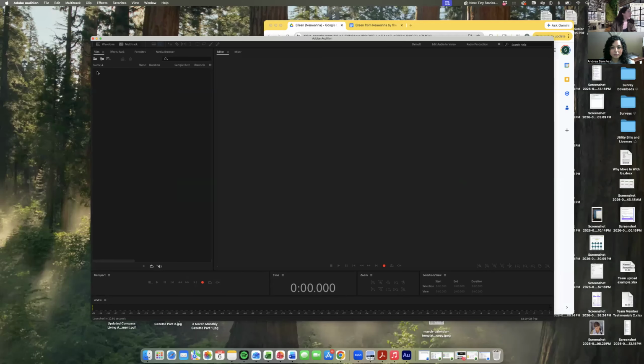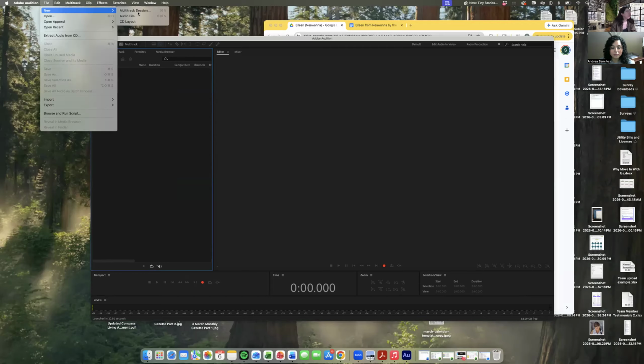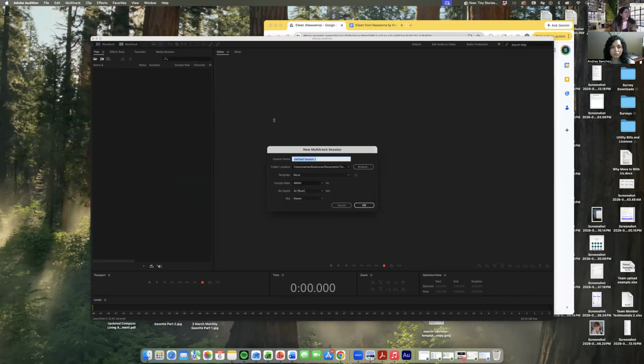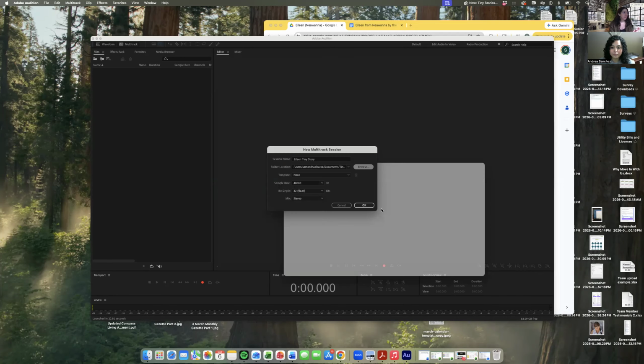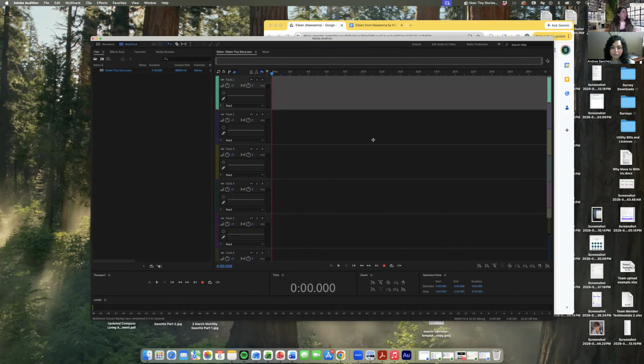So then what we want to do when we open Adobe, we are going to click that we want to start a new multi-track session. And then from here, I would save it as like Eileen's tiny story. And then I would save this within the same file that I already have for her, in case you have to save it, step away, you aren't able to complete it all, you'll have that session started. So I'm going to go ahead and click save here where I have her folder and then click OK. So now this started the new multi-track session for us.